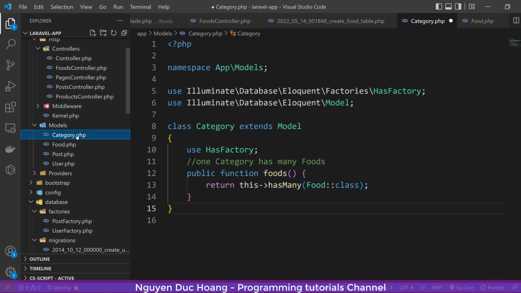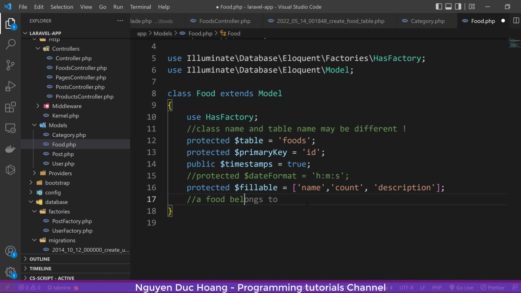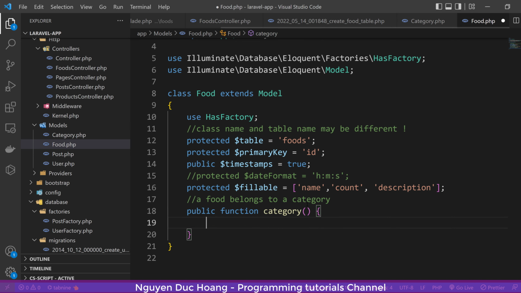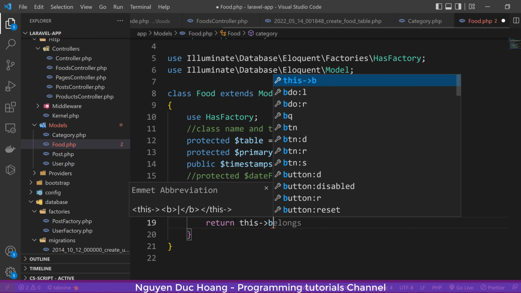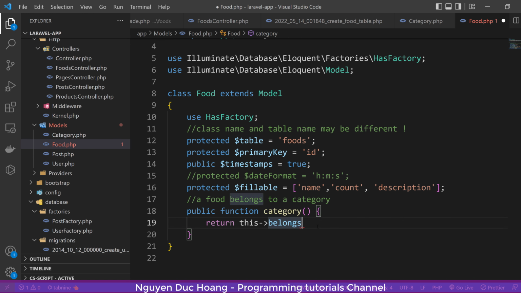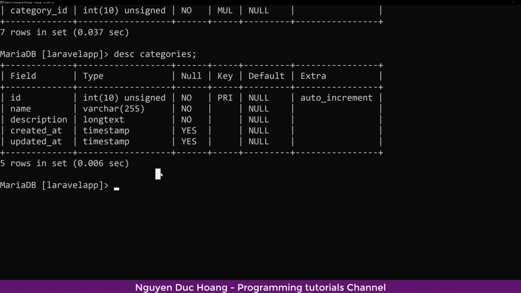In the food class, we also define that a food belongs to a specific category. So it is singular, not plural. Public function category will return the specific category. The relation here is one to many. One item belongs to a specific category.